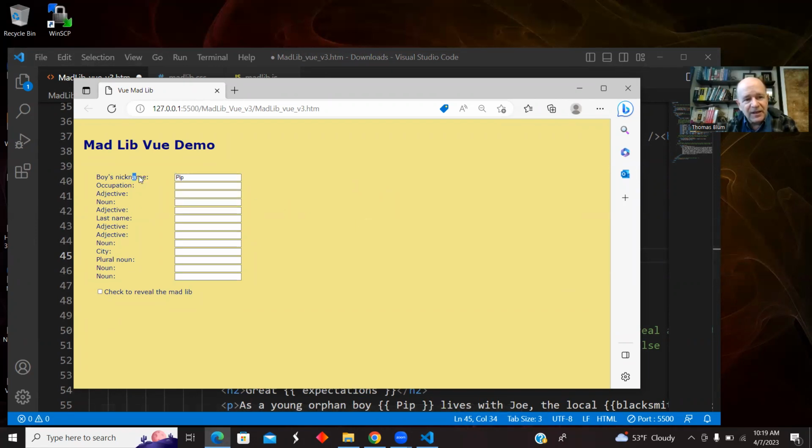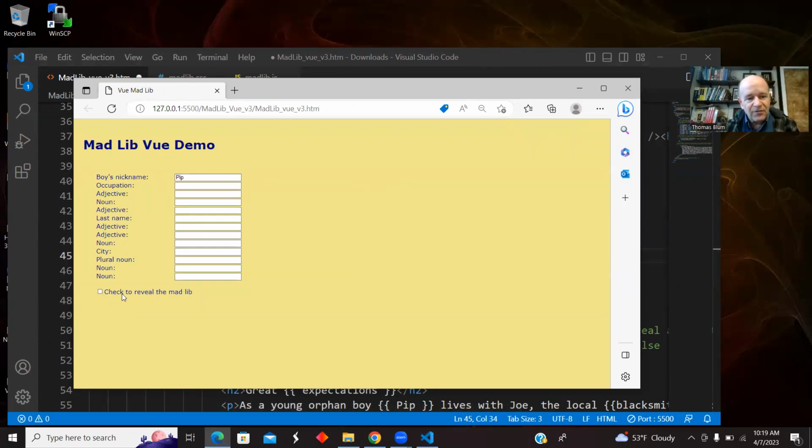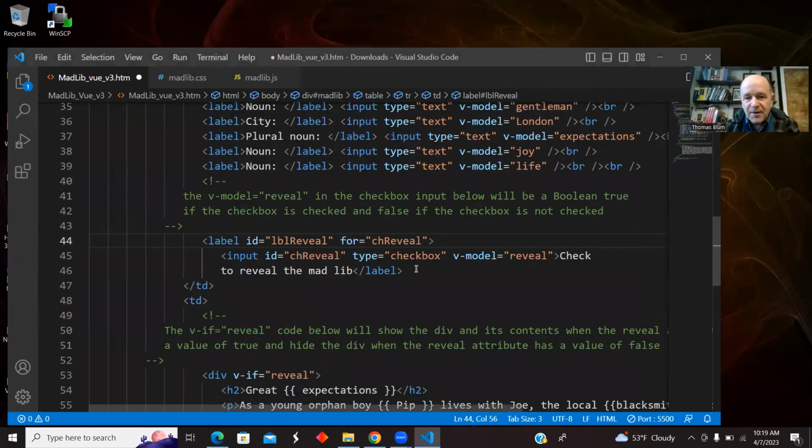I should have given these labels "for" attributes and these text boxes IDs for accessibility reasons, which I did not, and I apologize. But down here, there's also some functionality of can the user click on the label as well as the checkbox, and I did do that.